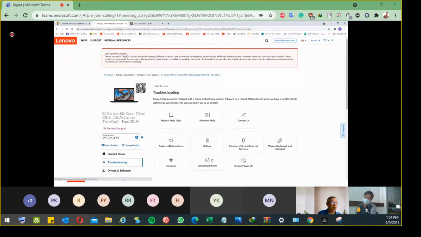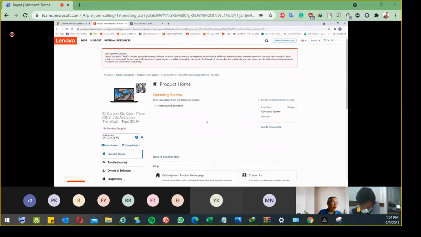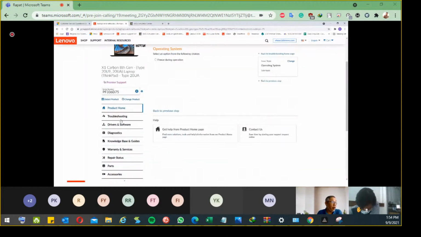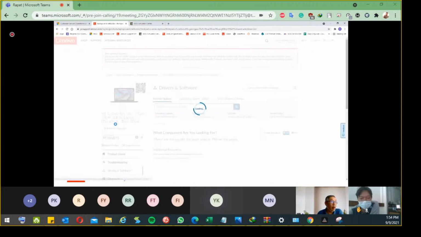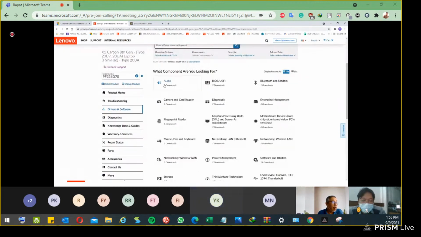I think the main will be the operating system issue. All this don't have also, okay, for this particular model. Okay, you can go on this driver and software. Siapa tak tahu? Sorry. On the driver and software, you can download all the software, the BIOS.